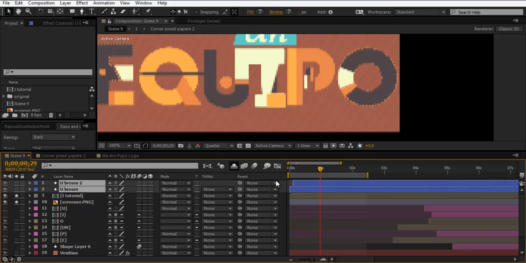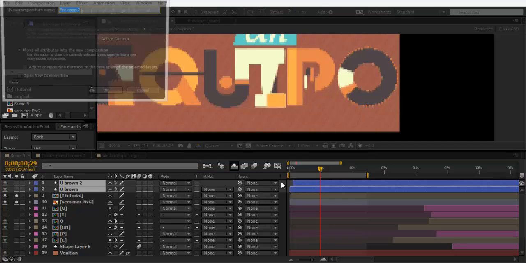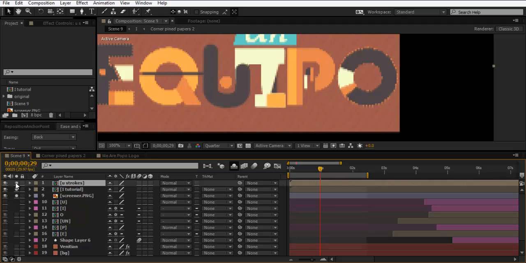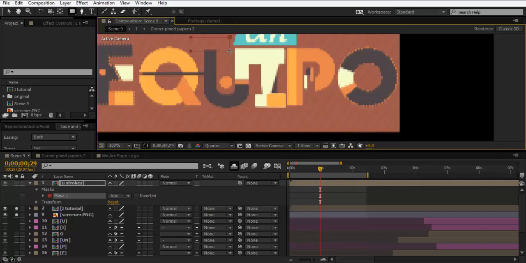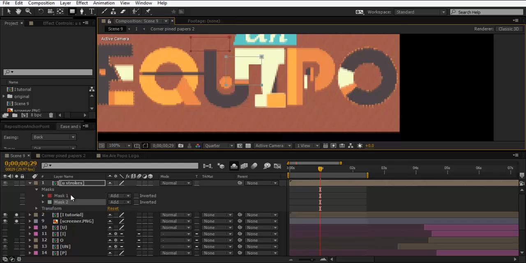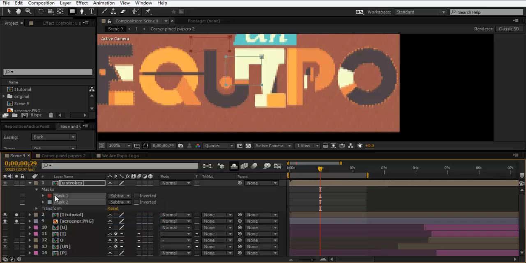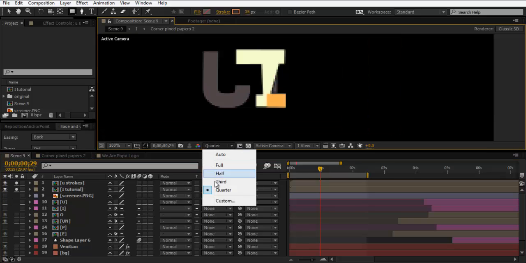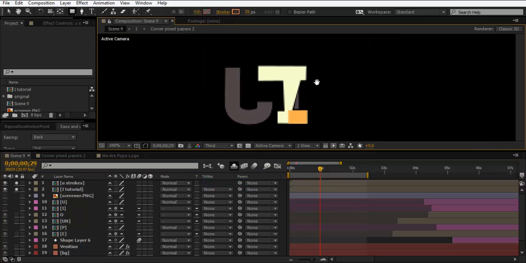So what I can do, I can just pre-compose these two guys. I'm gonna call them use strokes, and I'm just gonna hide them, and I'm just gonna start putting 2 masks, and I'm gonna change those masks into subtract. Great. Now let me see everything now. Let's play.